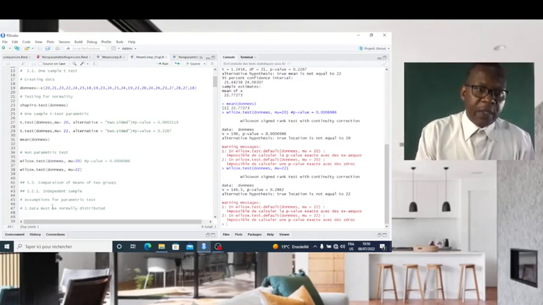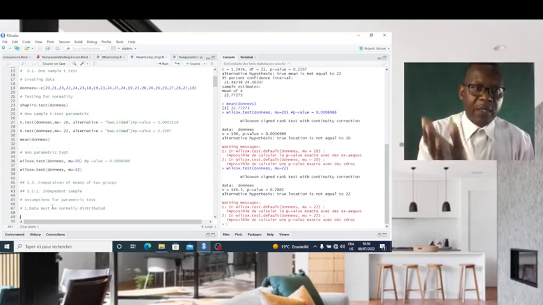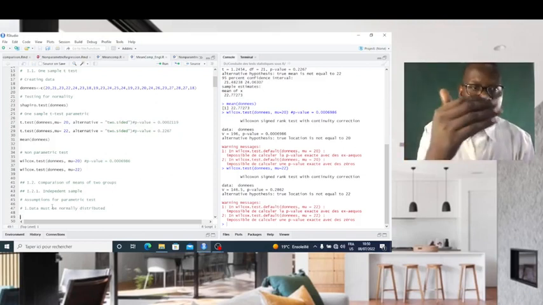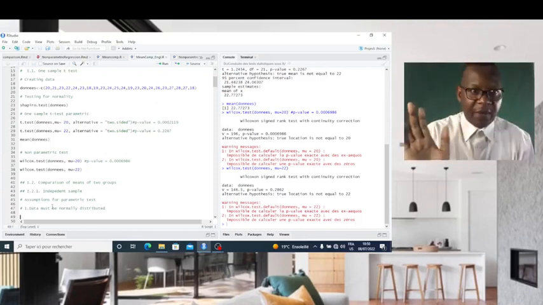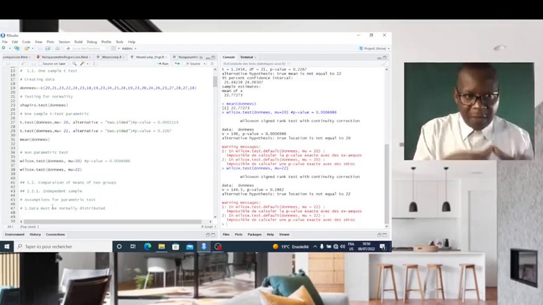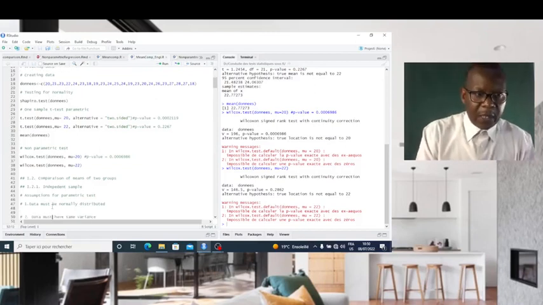I repeat, there are independent groups when you have two groups which have no correlation. Suppose that you want to analyze the age of men and women. You can see the ages of women and men are different. But when you want to analyze the economic growth of countries, you can analyze for 1 year, 2 years, 3 years, but on the same countries. That is what we call a paired sample.